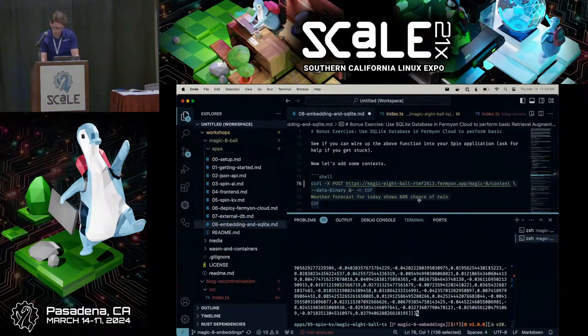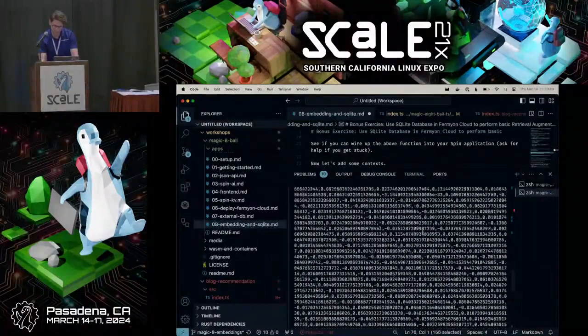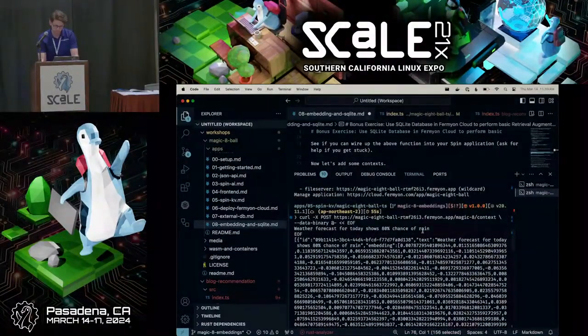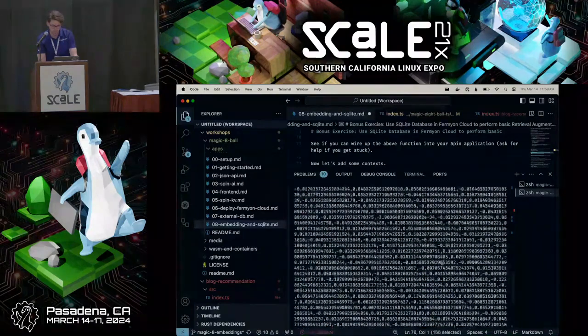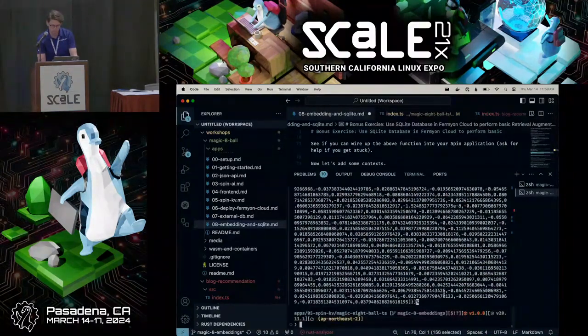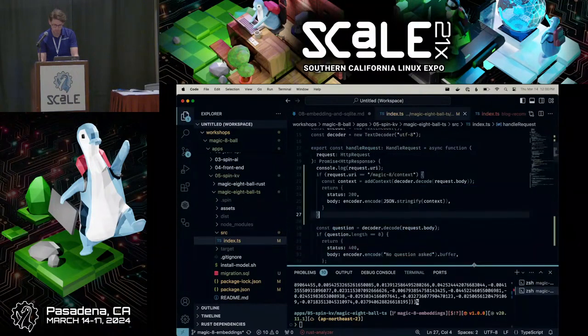Cool. Yeah, so this is again the 384 dimension vector that gets generated. So here's the text: weather forecast for today shows 80% of rain. This is the embedding vector that gets saved to our SQLite database. So now that we have a fact in there, let's go through and see if we can use it.